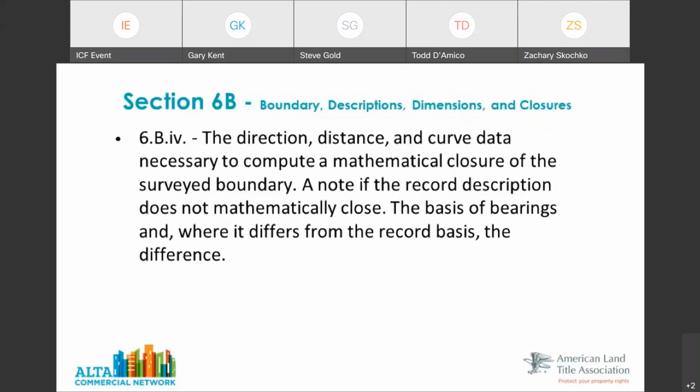So section 6B4, the direction, distance, and curve data necessary to compute the mathematical closure of the surveyed boundary. All of that information I've talked about, the distances, the bearings, the curve data, which should be in multiple parts, all of that information should be on the face of the survey, so it's easily mathematically figured so that we can determine, is that a closed figure and does it make a mathematically closed shape? In some cases, you may see a title company ask a surveyor or a law firm ask a surveyor to make sure that that happens, and there may be a statement on the face of the survey that it does form a mathematically closed figure.